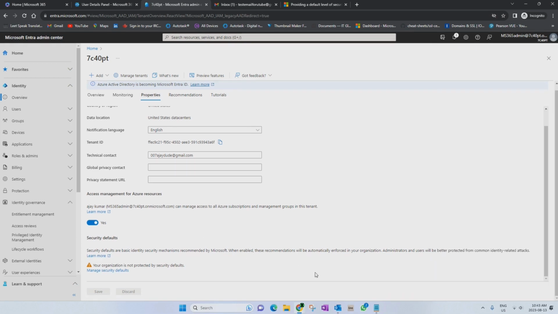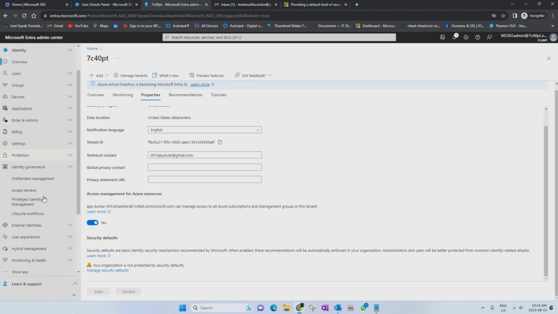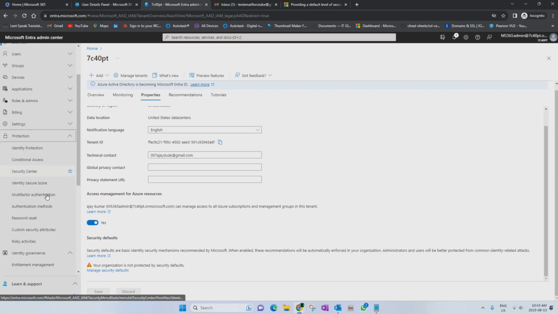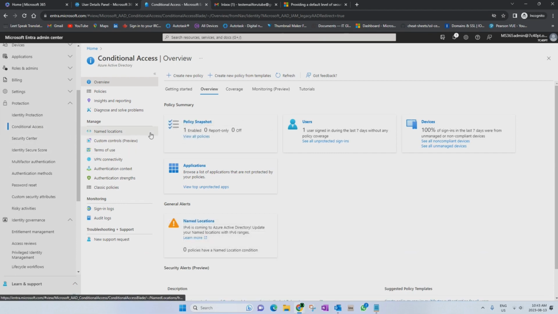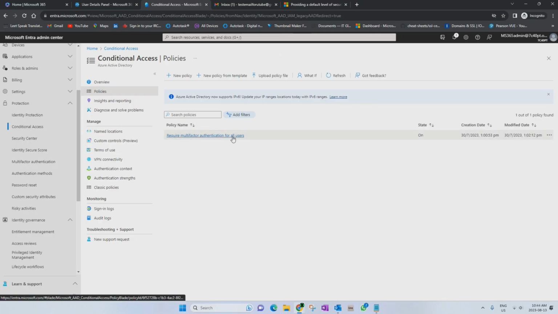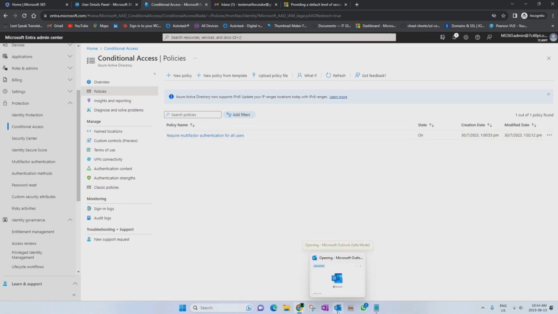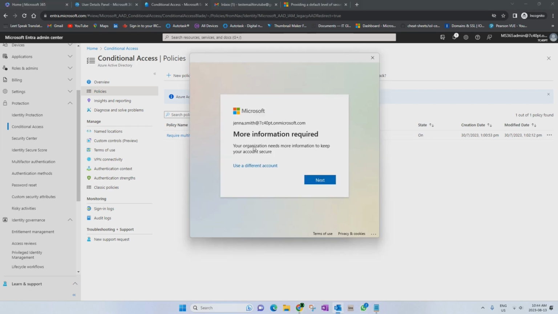Once you have disabled it, another thing to make sure is you go to protection, then click on conditional access. When you click on conditional access, make sure this policy is not there. You can see I have this conditional access enabled with the policy require multi-factor authentication for all users. As the name says, this is going to force all the new users to have a multi-factor authentication method set up, even when we are adding the email for the very first time, which is this.